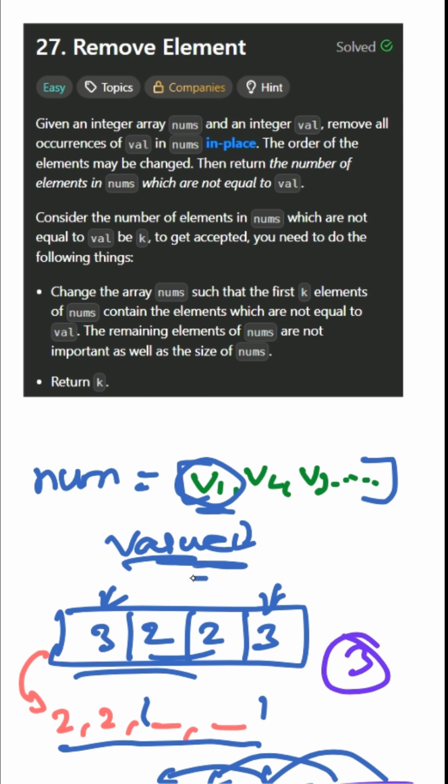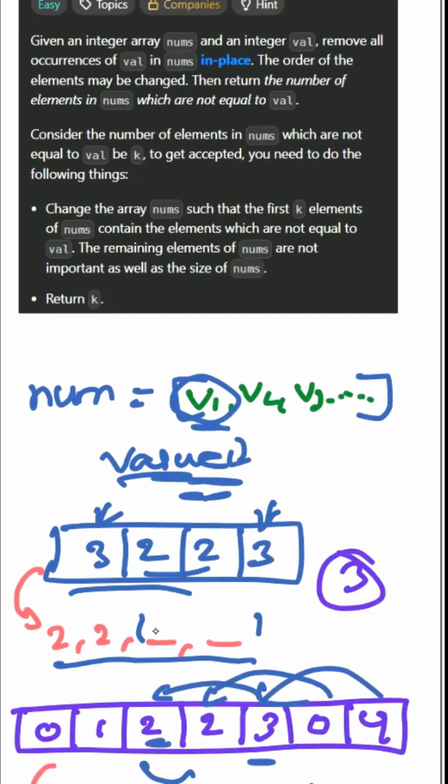Here the value is to be found in this array. If the value is found, then we have to remove it. In this example 3 2 2 3, here the value is 3, so we are removing the 3 from this array at 0th index and 3rd index. The remaining numbers are 2 2.